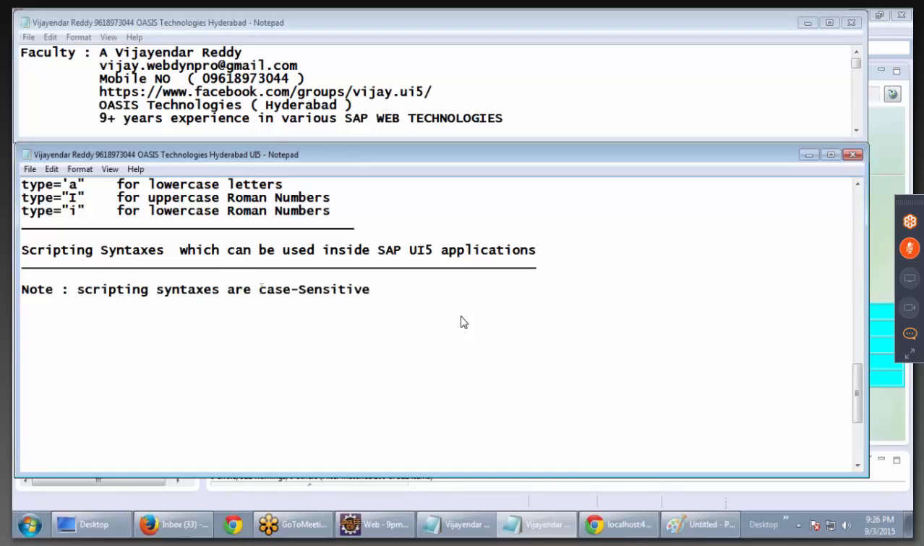So scripting syntaxes are very case sensitive, so you need to be very careful while writing the code. Don't be irritated or frustrated while writing the scripting because it is case sensitive. If there is some small problem in writing the code, then definitely it will not display any output. So you have to be very careful. But what are the syntaxes we can use? Let me write those things. If I want to use some if condition, then you can apply it like this: if some condition, and you have to use flower brackets. Within the flower brackets, you can write your code.